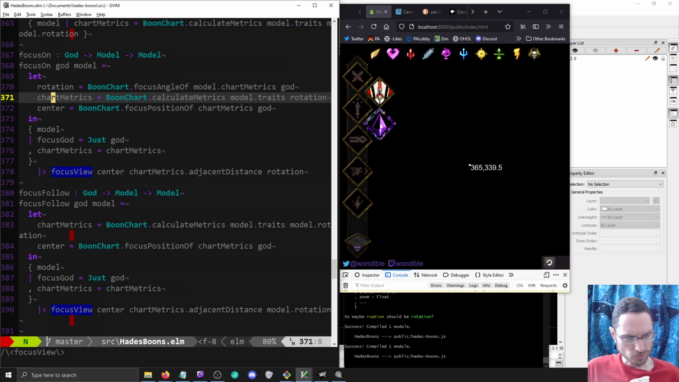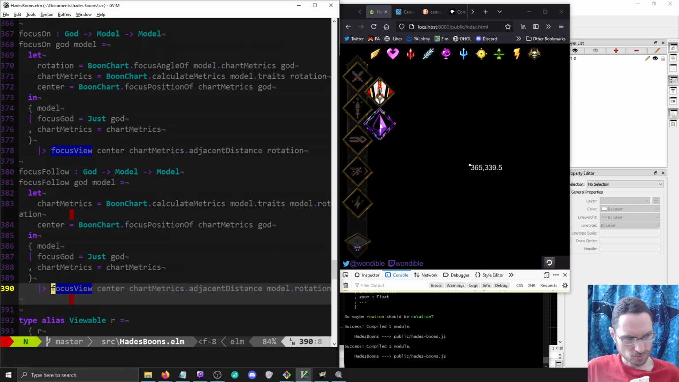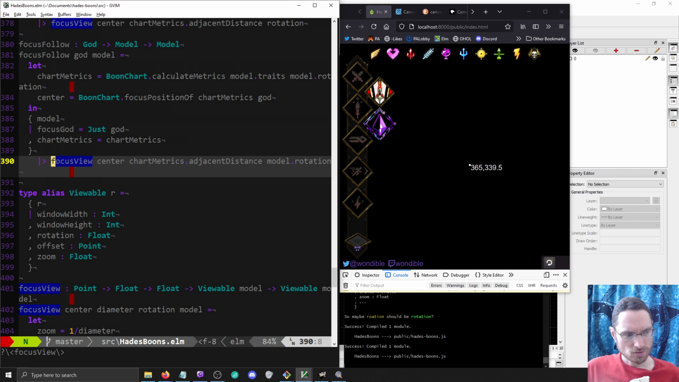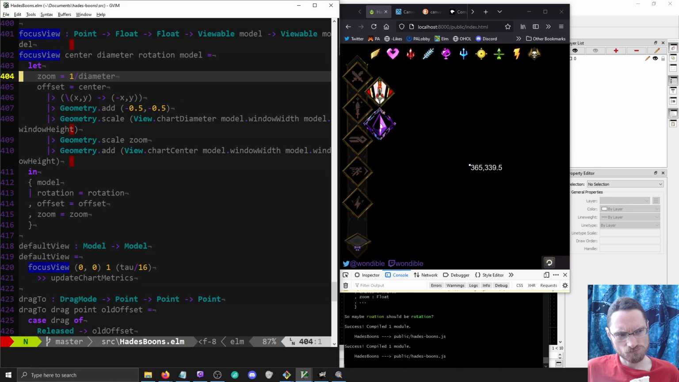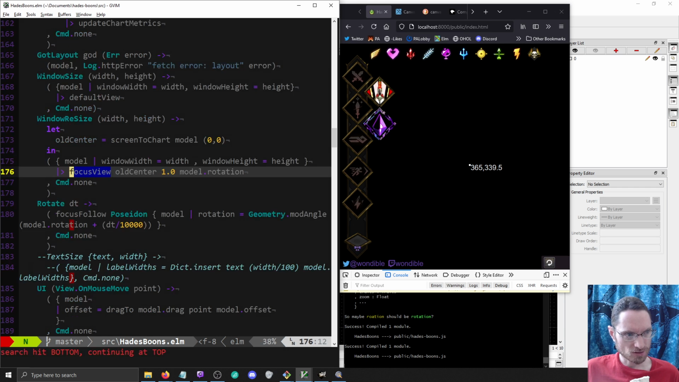That only depends on rotation if we're not changing. See, focus follow was... our rotation was slowly changing. We had a focus position of God, which was in chart space. Oh! Zoom is 1 divided by diameter. So... we just invert it again.